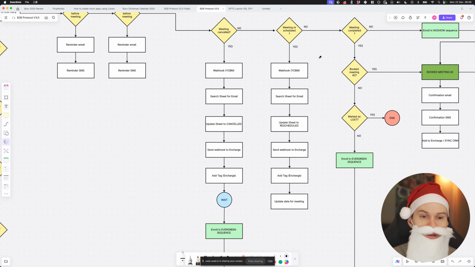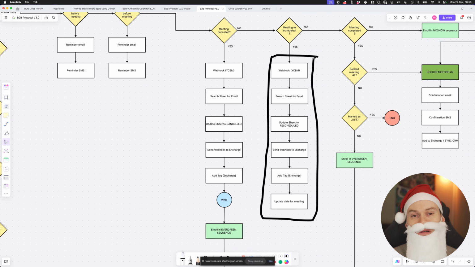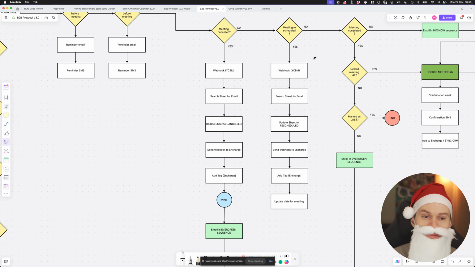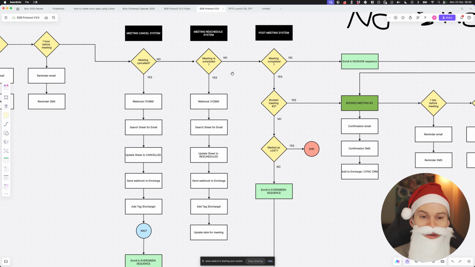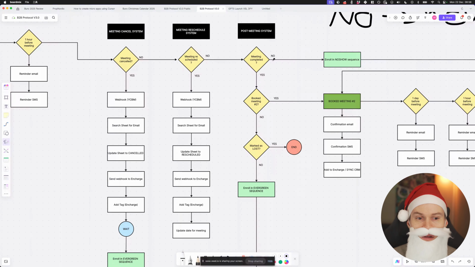If the meeting was rescheduled, we basically run all of the same thing. We tag them. We ensure that the updated new date is in the system, and that's that. If the meeting wasn't canceled and it wasn't rescheduled, we check if it was completed. If it still wasn't completed, we want to run them into the no-show.